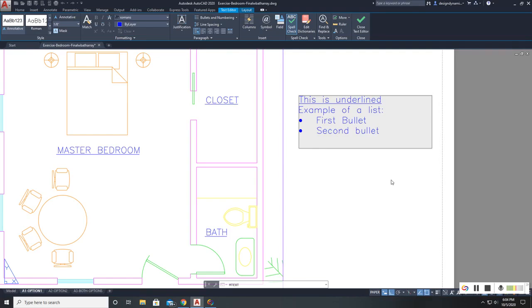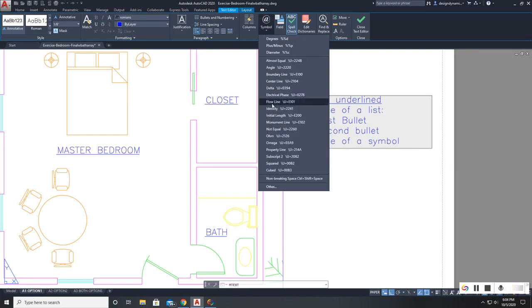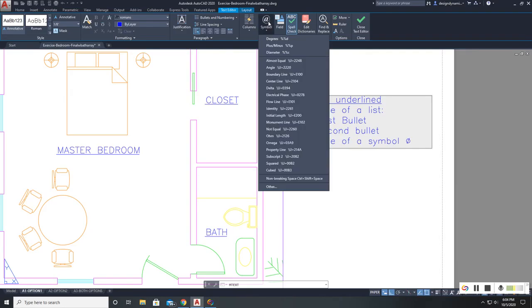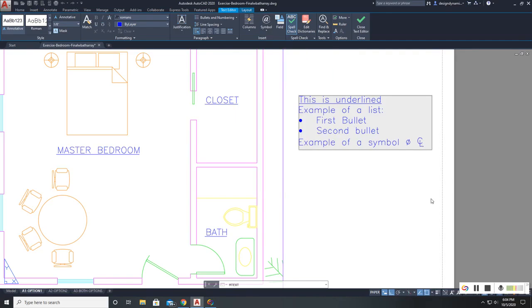You do have other options, like symbol. This one is wonderful. Let's see, example of a symbol. So if I do that and then go to symbol, look at all the symbols you can actually pick from. So I could pick the diameter symbol. I could pick, oh, I don't know, maybe the center line. This one I use a lot in my drawings to show that, yes, that is a center line.